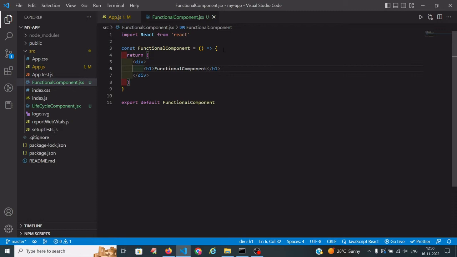And why is it so? Because a functional component does not contain its own state. The class component has its own state, but the class component does not support hooks. The functional component supports hooks.